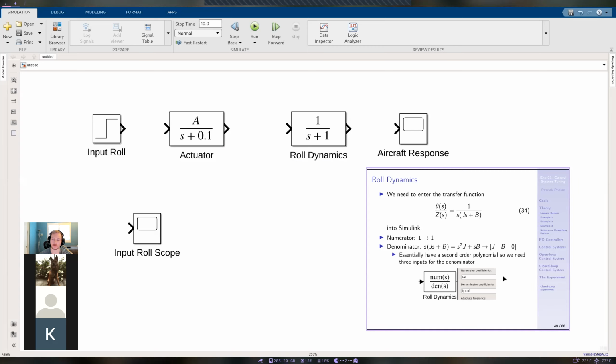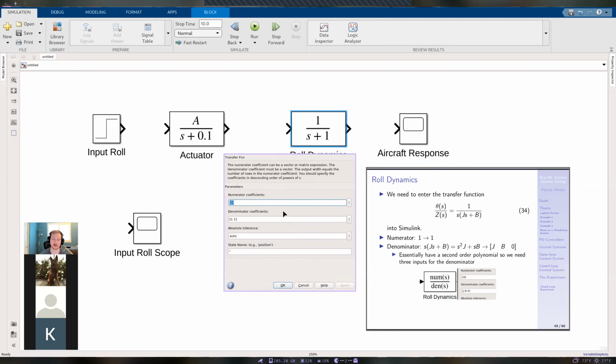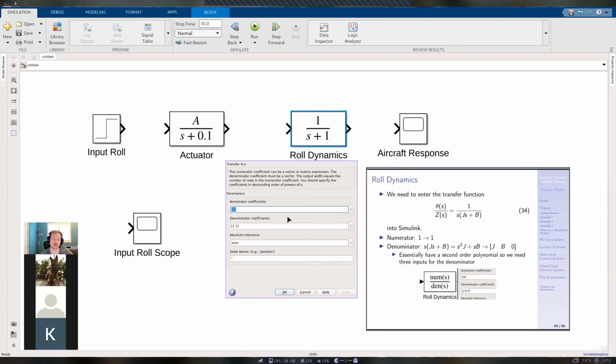If we're just looking at it like S squared J plus SB, and we just put in J and B for our denominator here, that wouldn't work. Remember, in MATLAB we need to specify all of the coefficients for our polynomial. Since this is a second degree polynomial, we have to specify 3 terms, because in this case we have S squared J plus SB, and technically our third term is a 0.